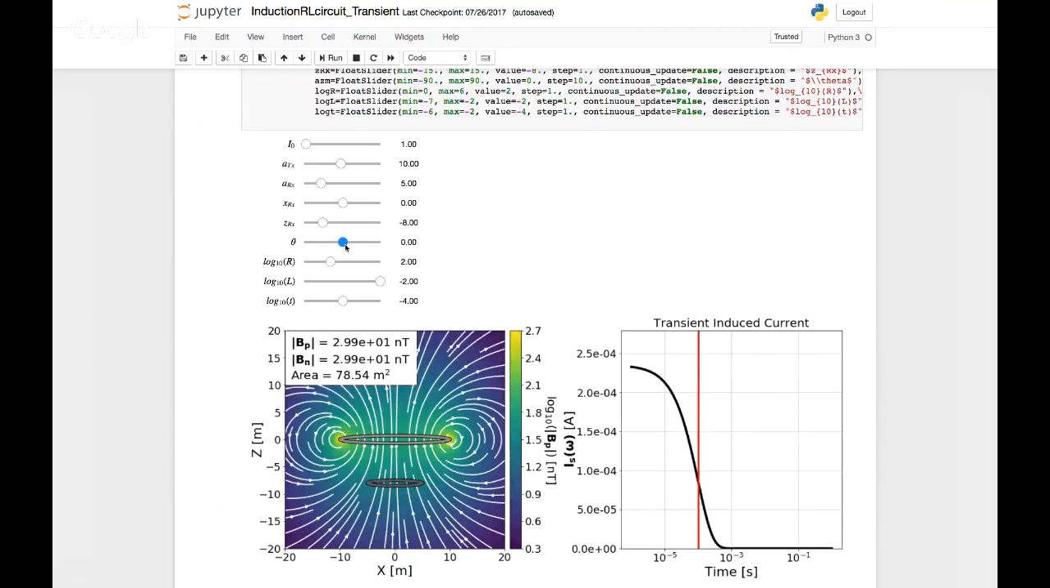What I want you to do is watch what's happening over here. There's a couple of things: there's the shape of the curve, but there's also the amplitude. Right now we're at about 2 times 10 to the minus 4. That's our strongest signal. Now I'm going to change that orientation.